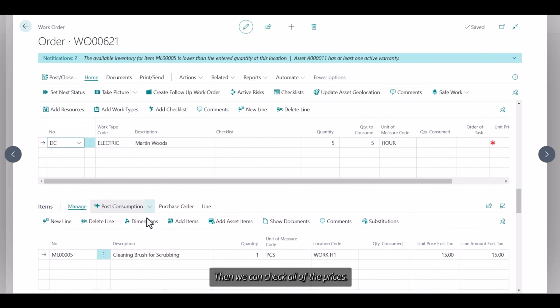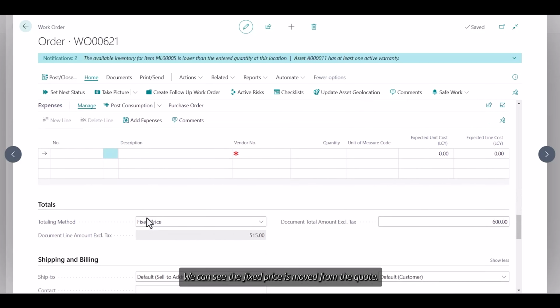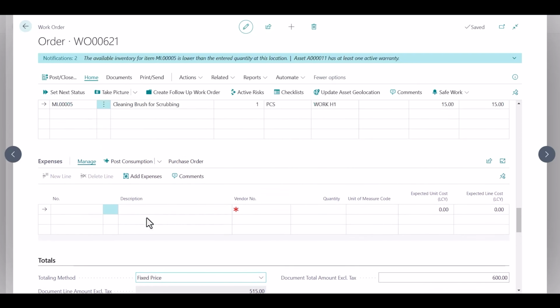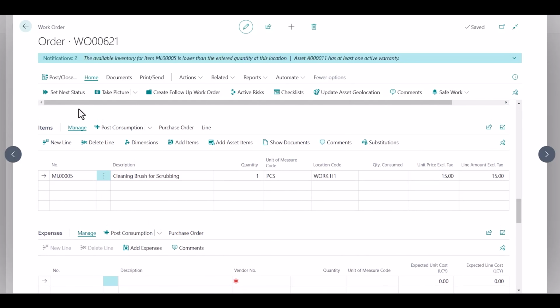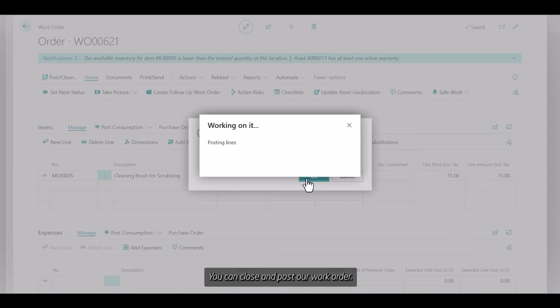Then we can check all of the prices. We can see the fixed price is moved from the quote. When the work is done, you can close and post our work order.